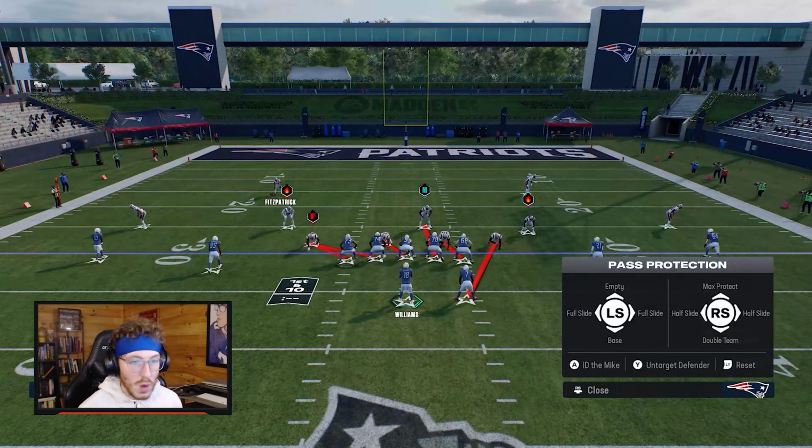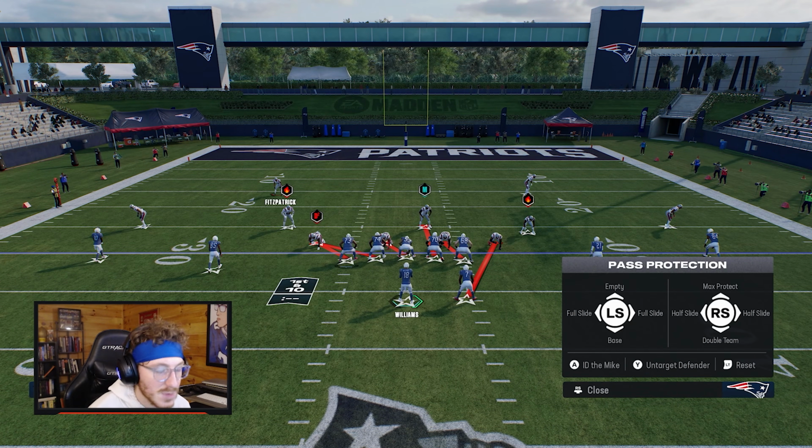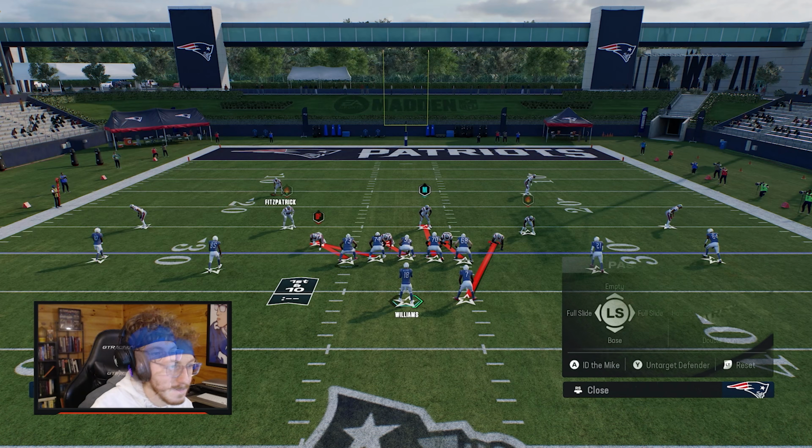Again, these are going to be the different options that we have with our pass protection. And then in the next section, we're going to start to talk about IDing the mic, how we can best utilize that, and also the Untarget Defender, which was introduced this year into Madden.